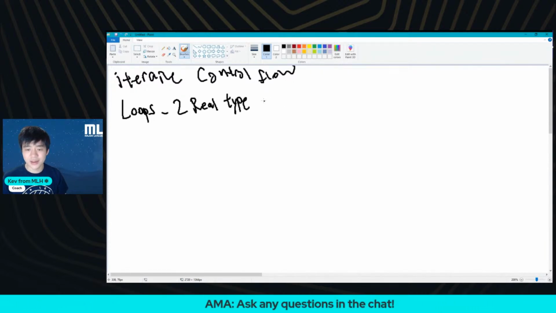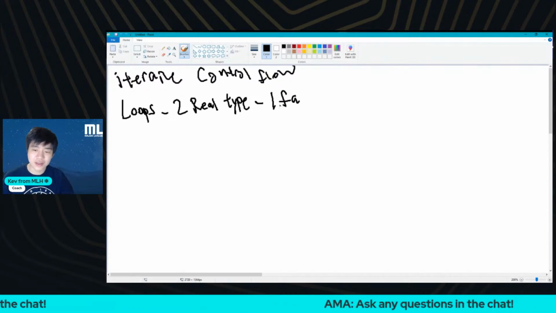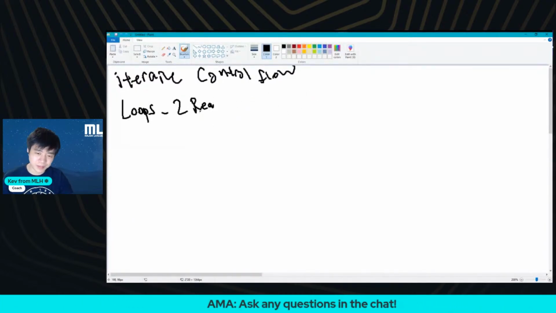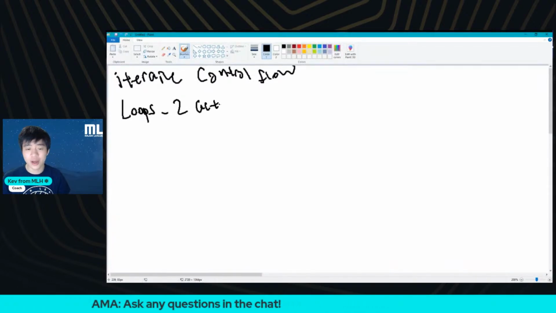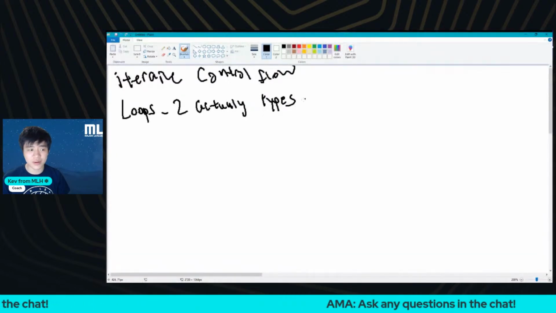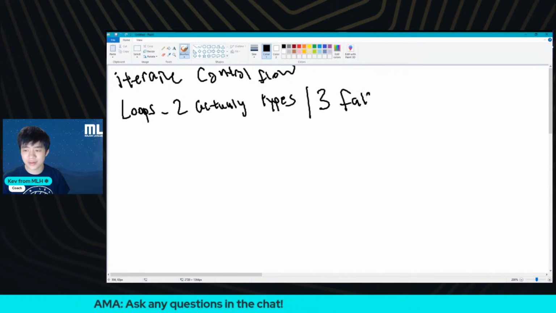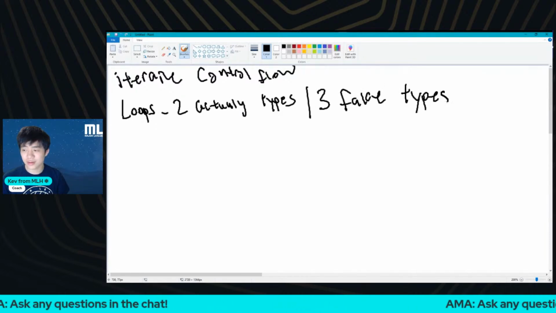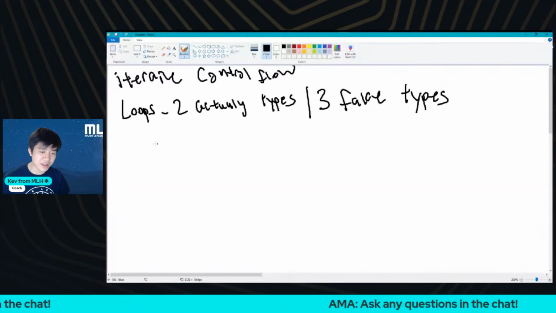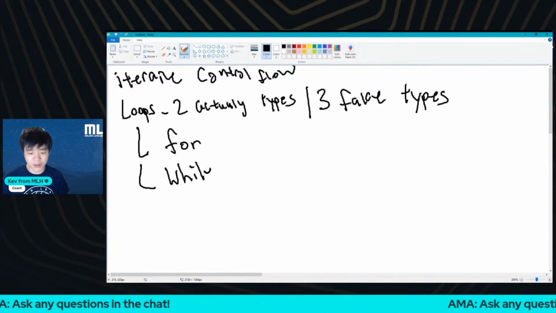And then I'm going to say one fake type of loop, but that's not even really realistic. So there are two actual types of loops. Actually, this is probably better. There are two actual types, but there are actually three fake types of loops. And the reason I say that is because the two actual loops we have: one is just called a for loop, and then the one above that is called a while loop.